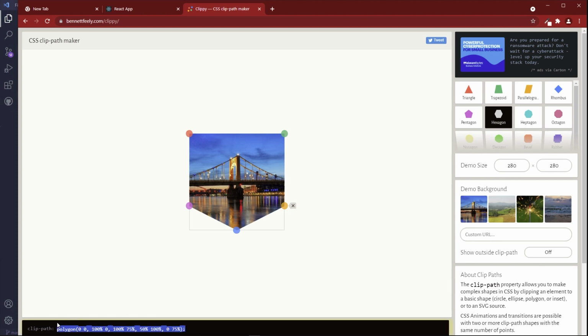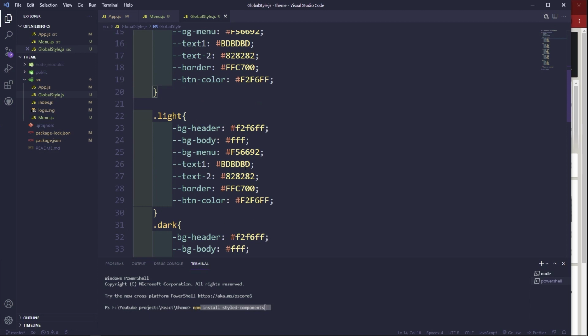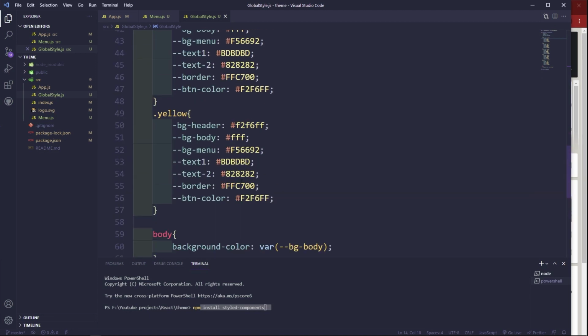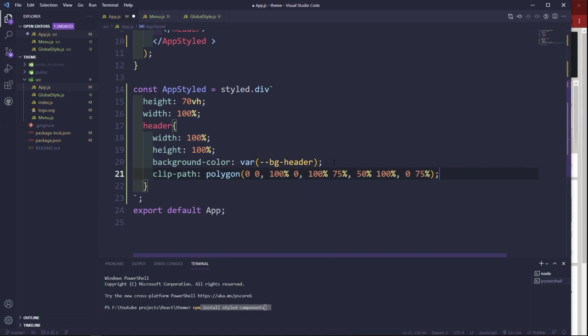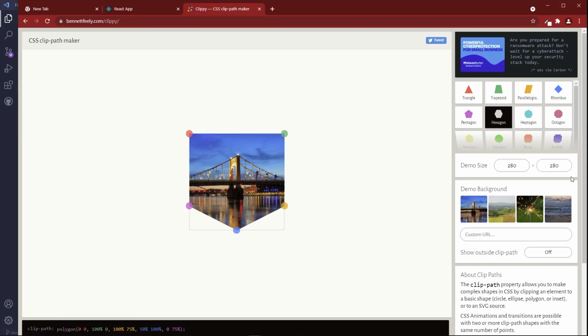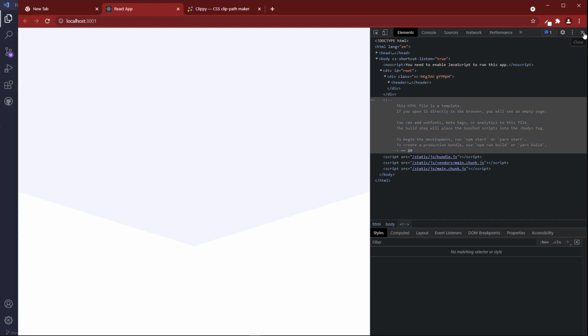Okay, and then copy this clip path. You can do that if you remember the values, and then I'll go down to the header. That's where I want to apply that clip path. Okay, and then I'll save. There should be a shape. So this is our header shape. Okay, we can increase these values to whatever values you like, but we're going to use this shape for now.